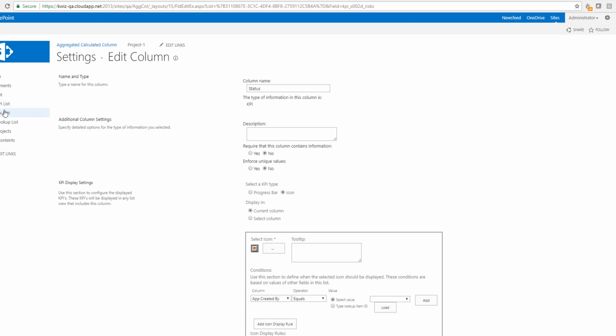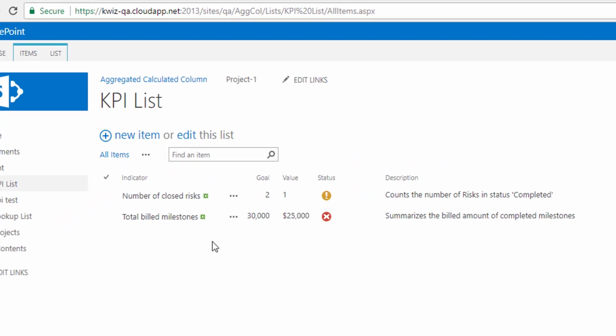So the result is having a KPI list where each of these items is connected to a different source and also has different rules for its KPI display, which can be a lot more flexible, by the way. They don't have to be just based on values greater than or less than, but also include additional conditions based on other columns in this list.